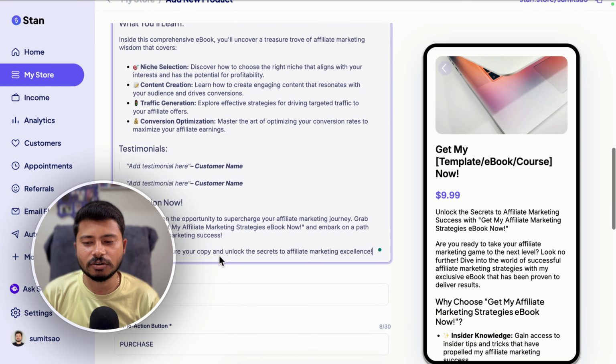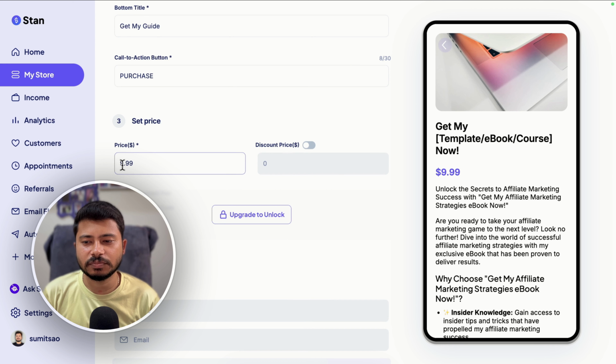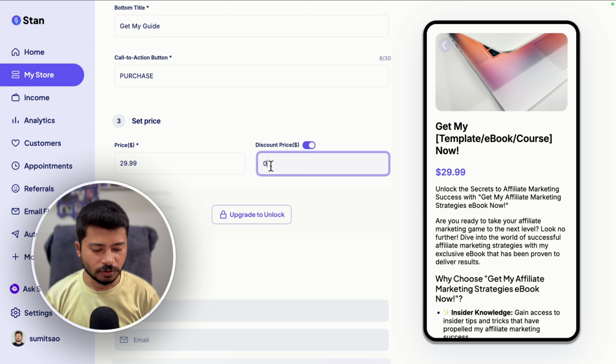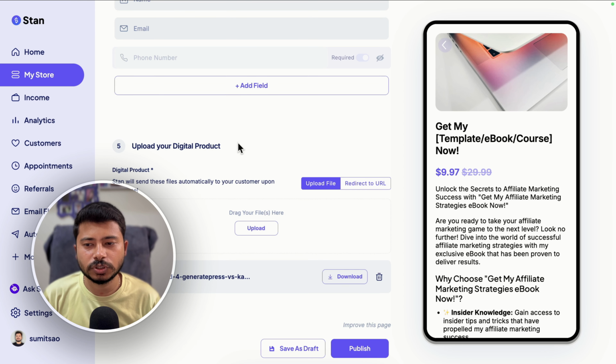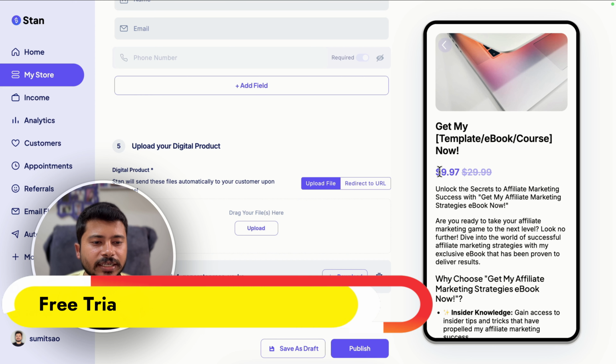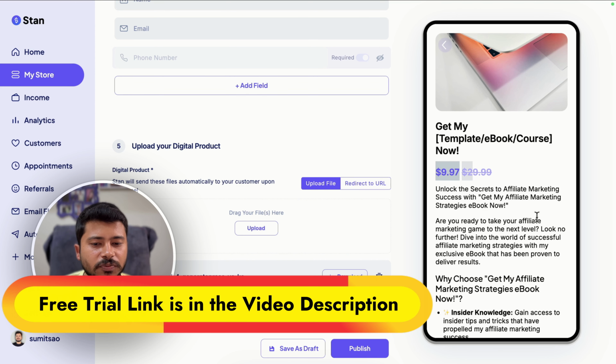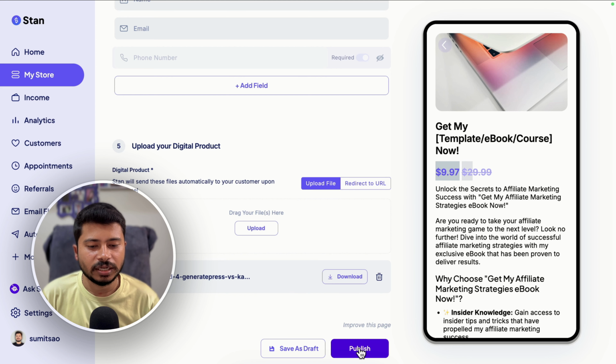You can customize it according to your requirement, and you can set the price. Let's say I want to sell it for $29.99, but I am going to give a discount for a limited time. Let's say I want to sell at $9.97 for a very limited time. So this is the very crucial step: upload your digital product. You need to click on upload, and you need to upload the digital product which you are selling. Suppose you are selling an ebook like me, then you can upload your ebook, and after that you can click on publish. Whenever anyone purchases this ebook at $9.97, then on the next page they will get the link to download this ebook, and let's click on publish.